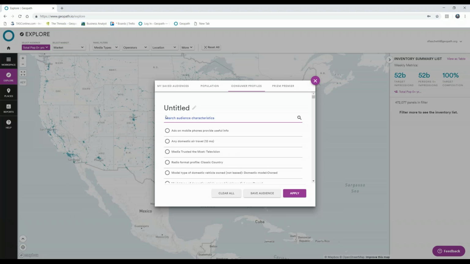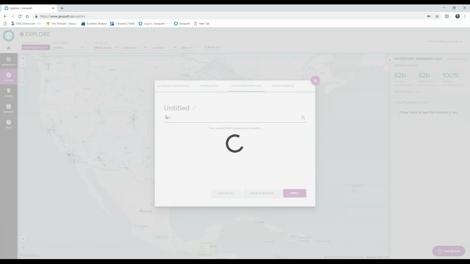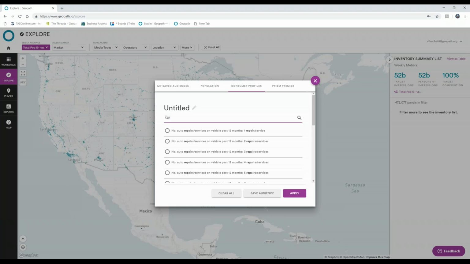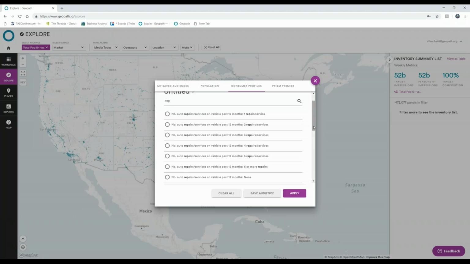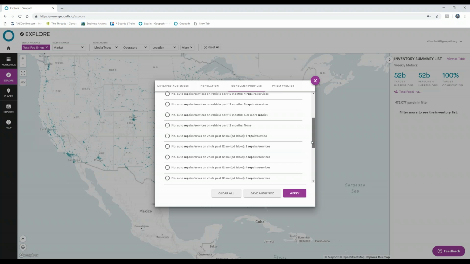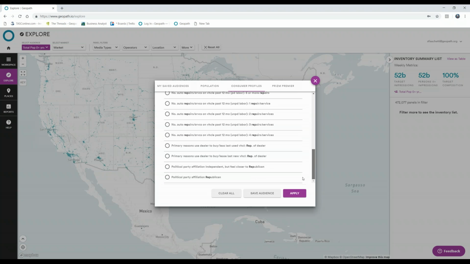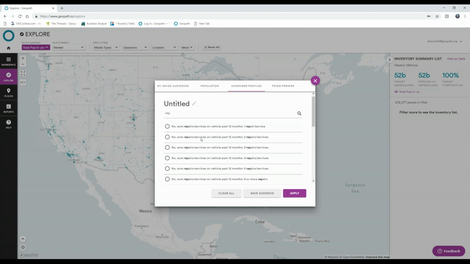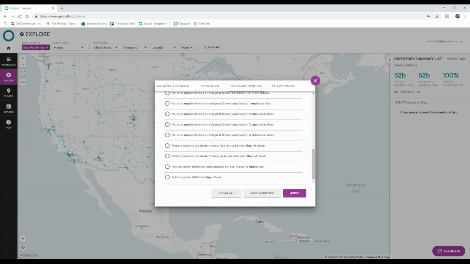And then, like I said, I know there's a lot of auto-related characteristics here, so I'm just trying to show you some of those. You know, number of auto repair services in the past 12 months, 1, 2, 3, 4, 5, 6. So again, there's a lot of different things here that you can start to do in relation to auto.